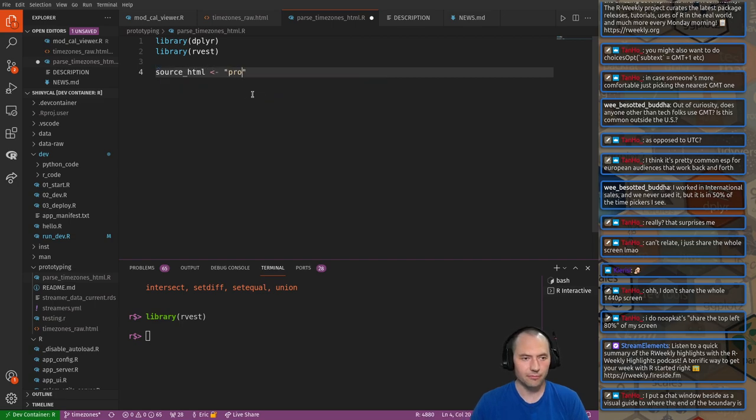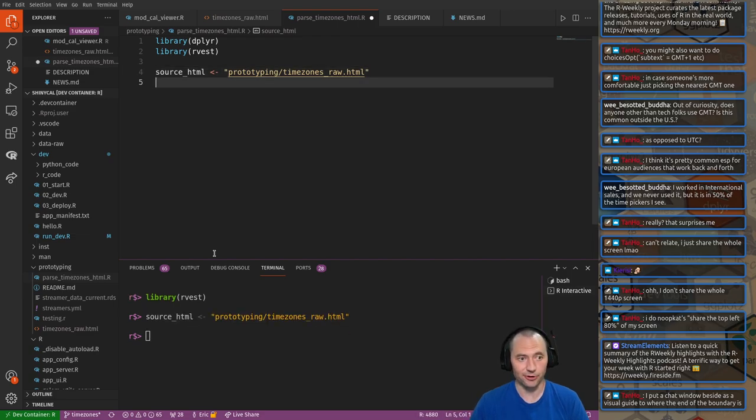Then we're gonna, what did I call that file? Called it time zones raw. I have absolutely no idea if this is gonna work, but I feel like if I can just extract all those option groups without having to manually find them one by one, it's worth it. We'll see.